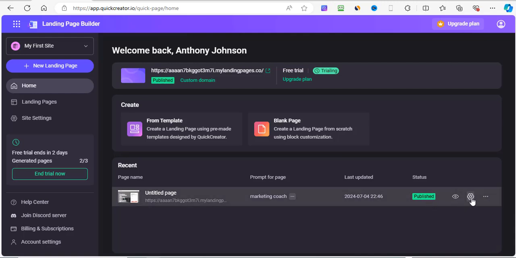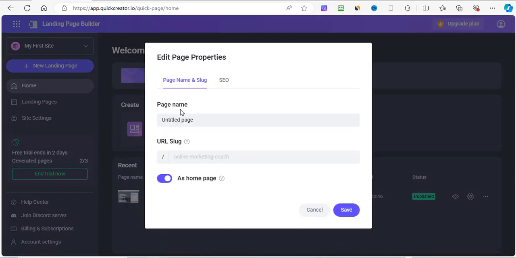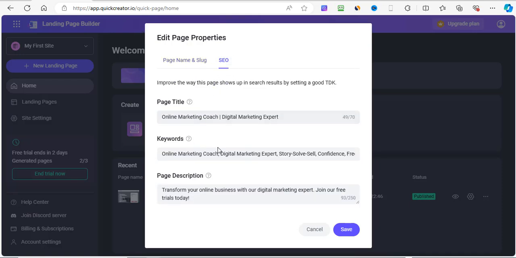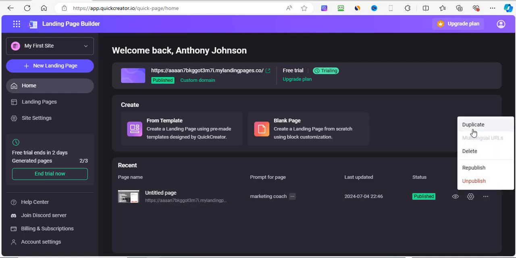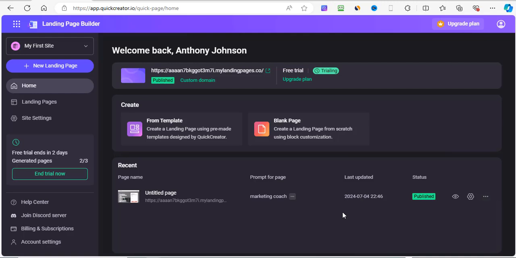This is where you can view it. This is where you can change some things with your URL slug if you want to. You can look at your SEO and stuff like that. And also these 3 dots here on the side, you can make a duplicate, you can delete it, or you can republish, or you can unpublish this right here. Okay, that's it. That's it, guys.